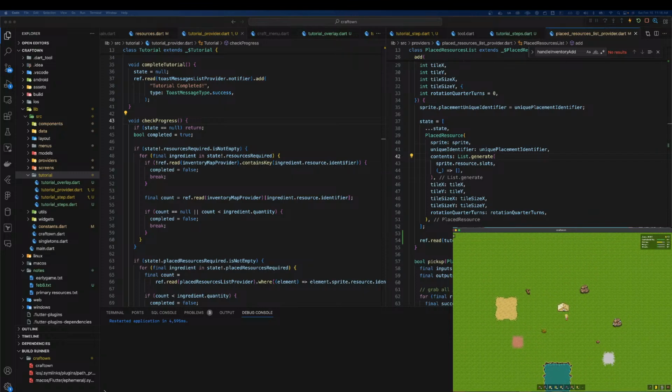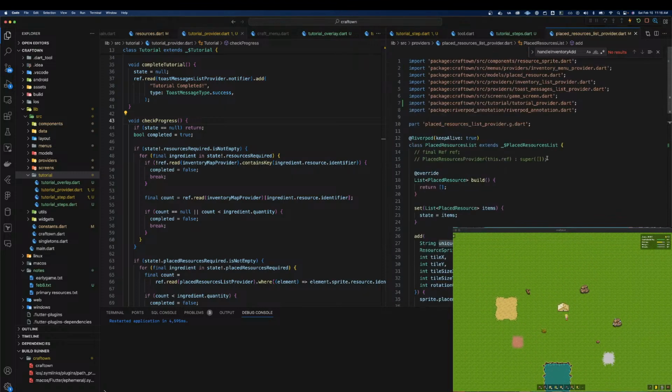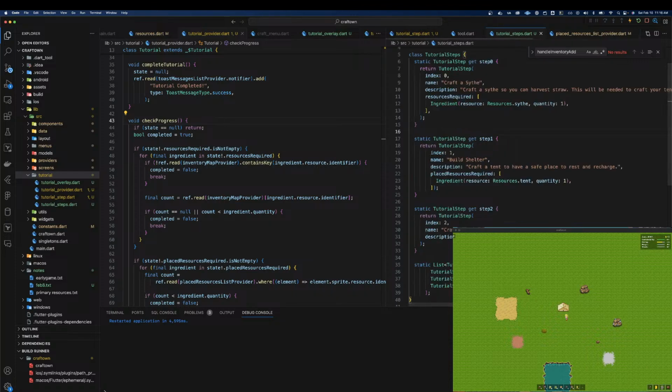Okay, so then, wait, that completed. Oh, that's interesting. I think it's because tutorial step 3, I didn't actually put anything in it, so here we would do resources required, and we would use resources.wooden bucket, and you just need one.